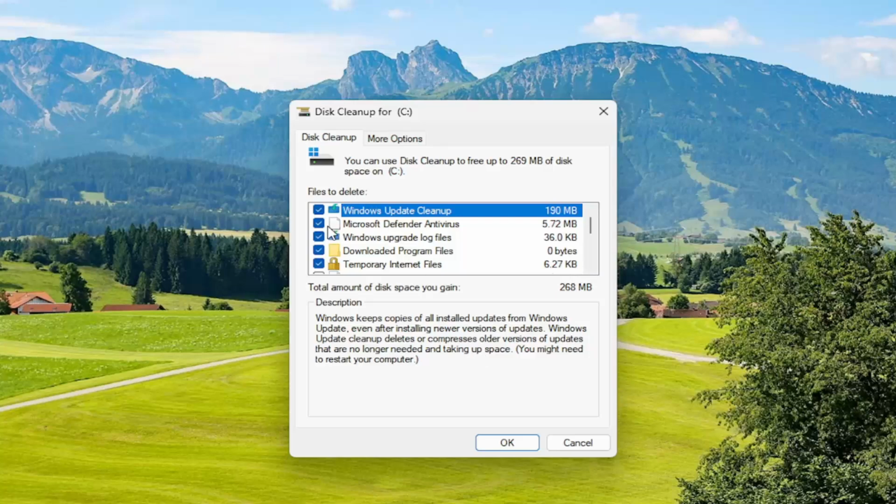There may also be an additional option here that says previous Windows installations. You can also check mark next to that, and that operates in a similar manner as the Windows Update Cleanup does here as well. Once that's done, you just make sure it's check marked in here. You want to select OK.